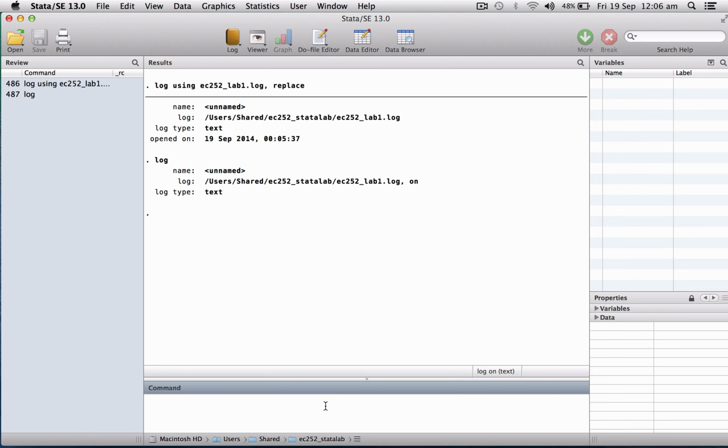Next, we're going to open a do file. A do file is simply a text file that contains a sequence of Stata commands. Stata interprets them exactly as if they are entered in the command window. This becomes useful when you want to repeat the entire piece of code or want to add minor modifications.